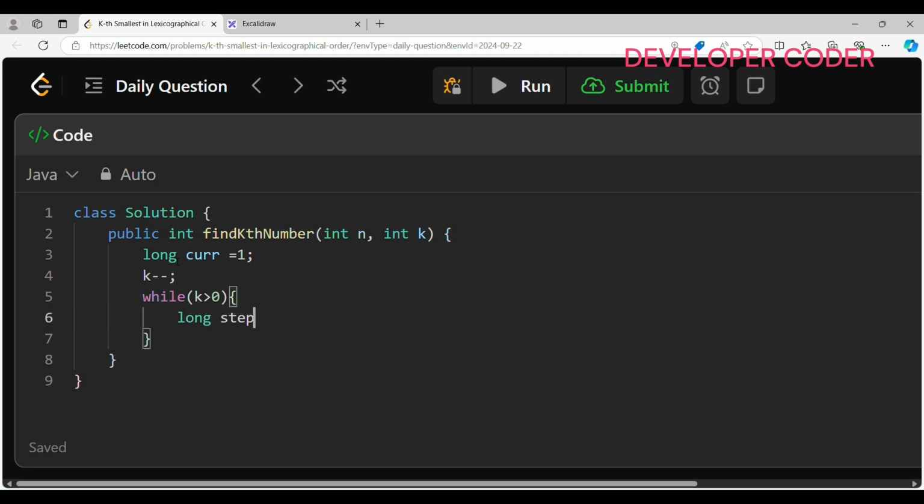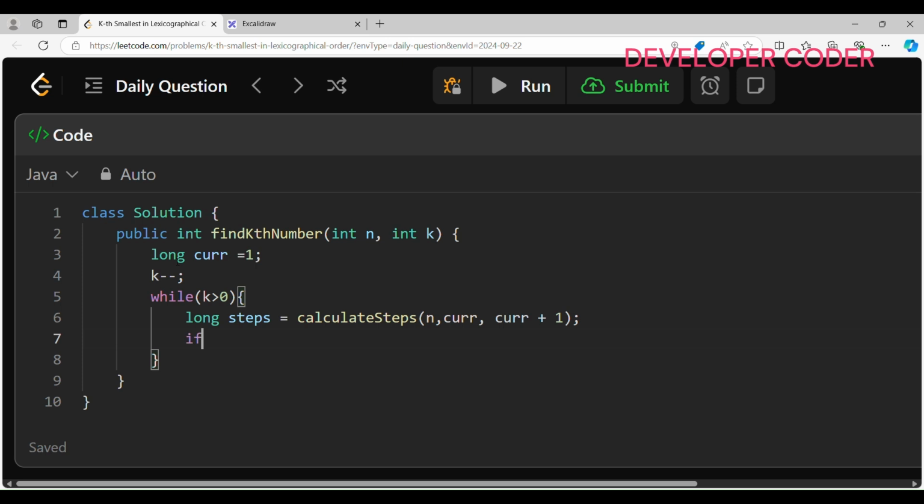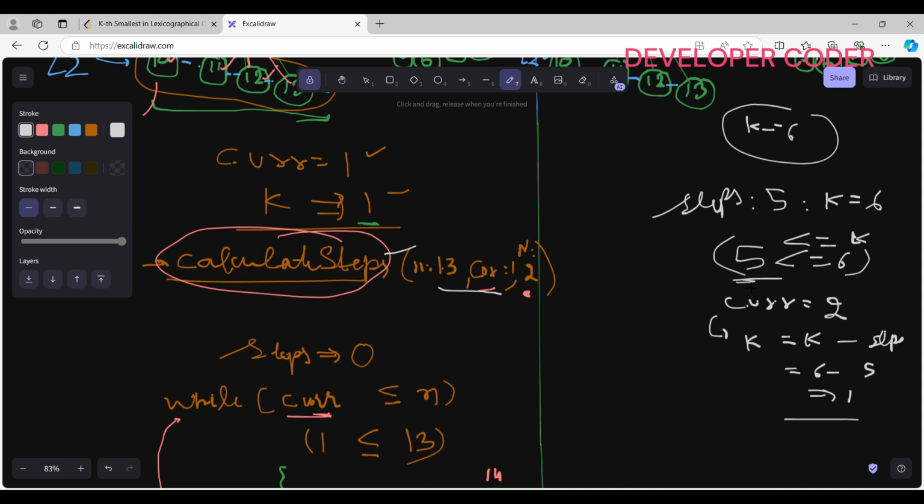So long steps is equal to calculate steps, and here I am going to pass n, cur, and cur plus 1, which simply means next. So it will give me the number of steps. If my steps is less than or equal to k, then in that case I have to increment my cur, and my k will be updated. So this is what I need to write here.